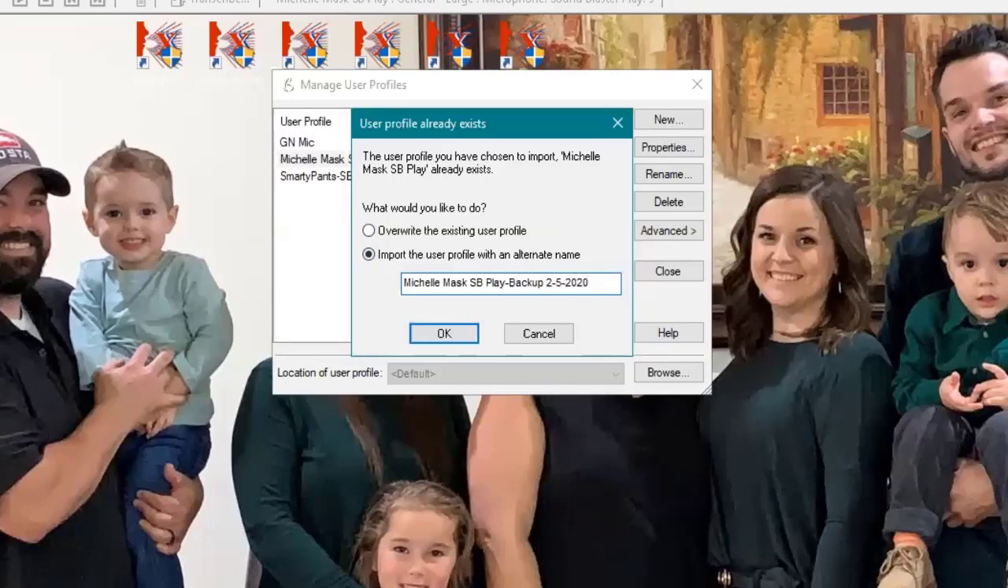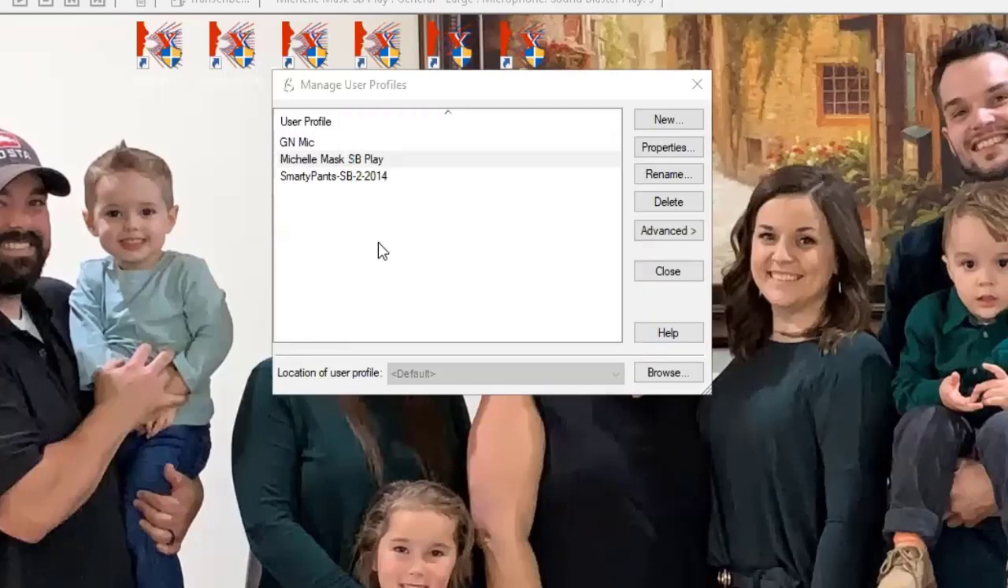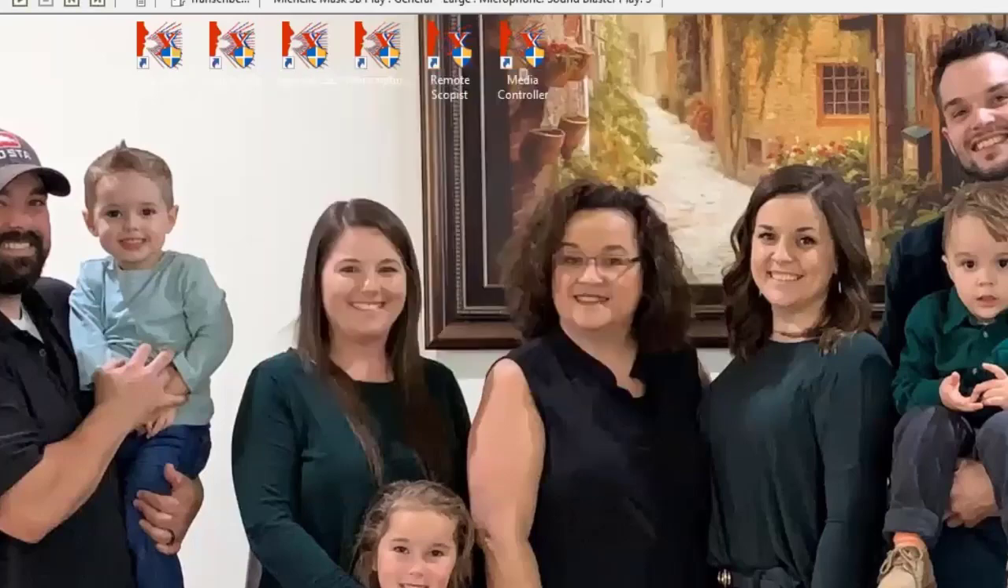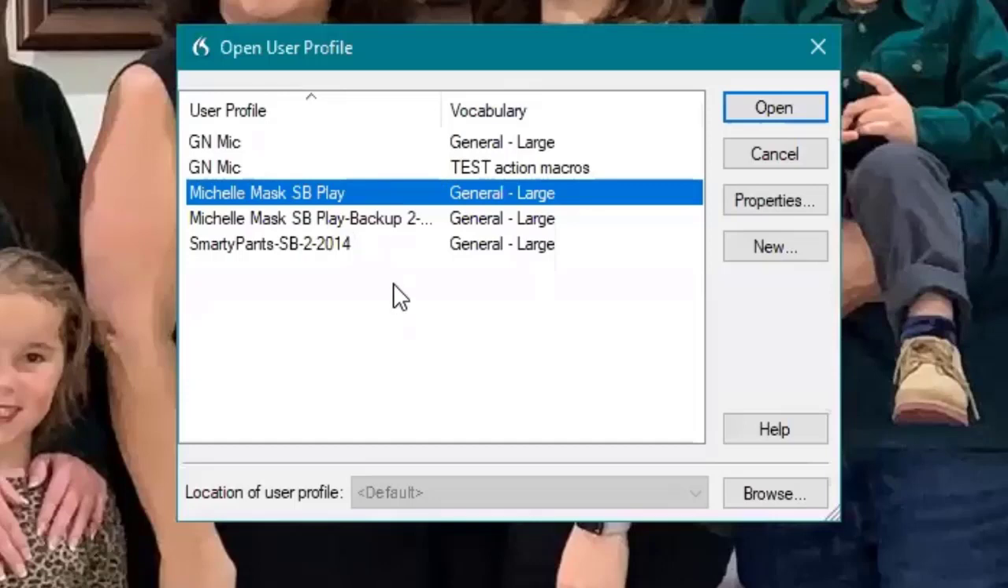Okay. And what that's going to do is now I'm going to have the user profile the regular way, which is the primary user, and then the backup, which is dated the day that I brought it in and the date that I created it. This is important because if something happens, you have it right there at the tip of your fingertips. Okay? And so when you're opening the profile, you can choose either one of the profiles that you have.